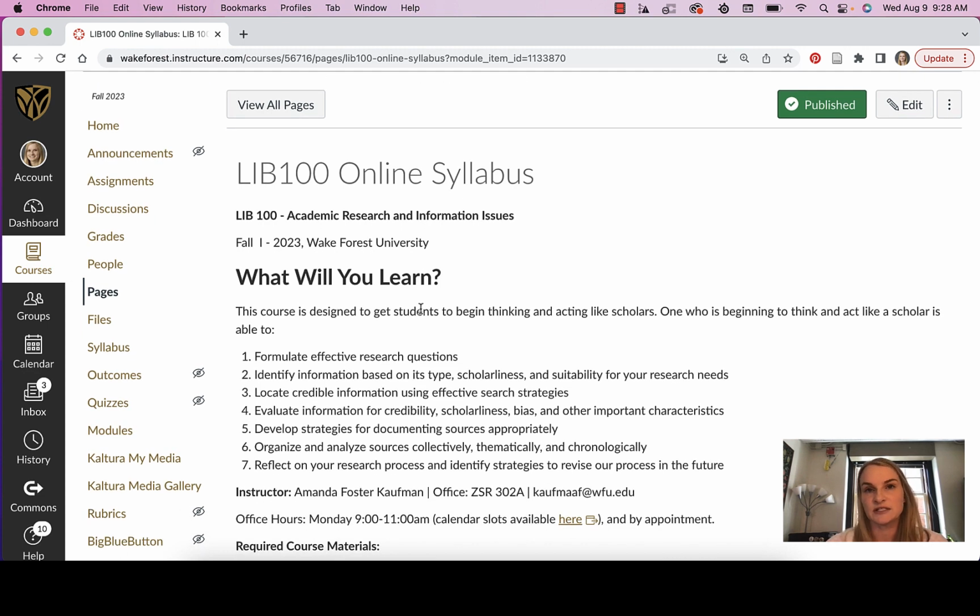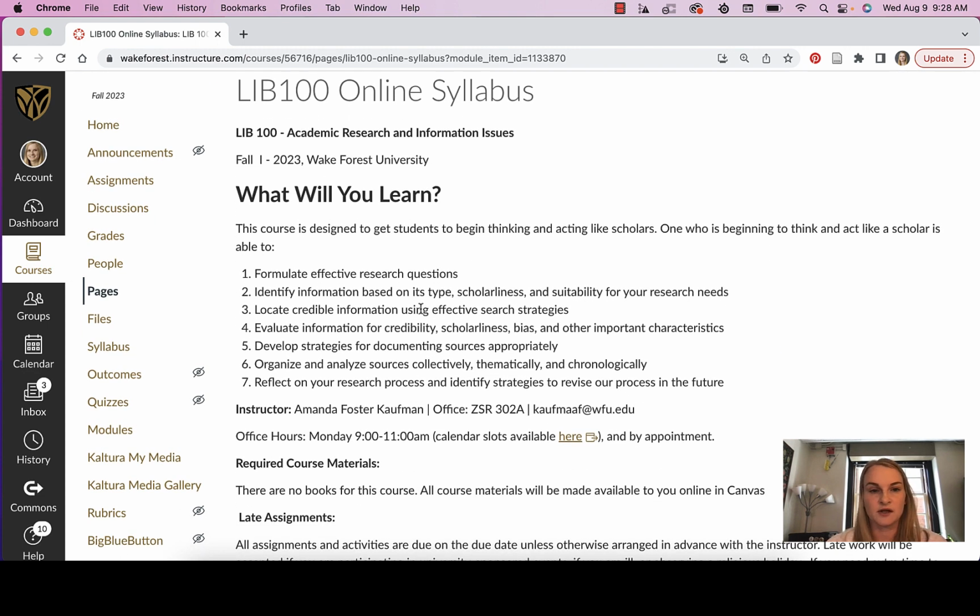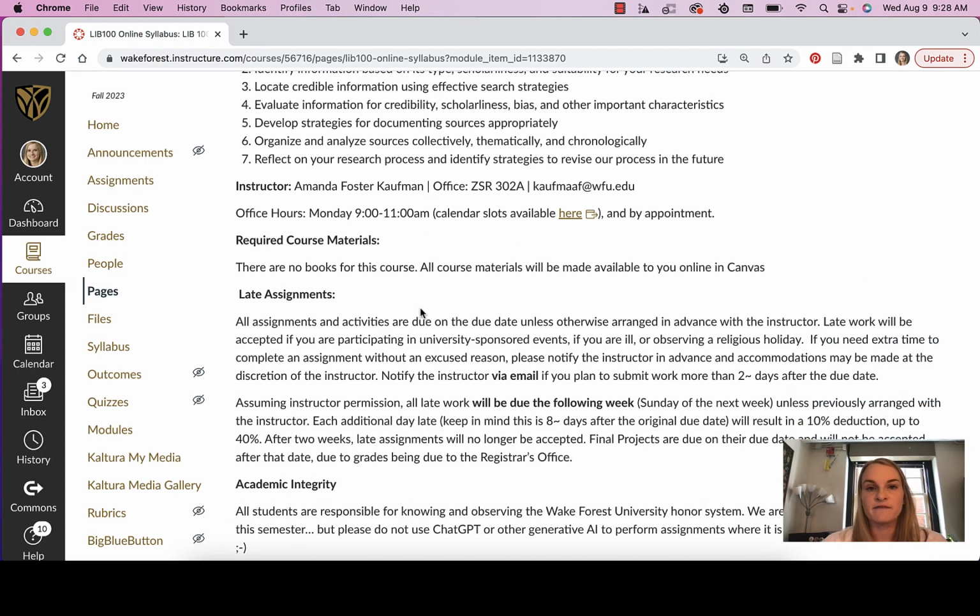Up at the top, you'll just see our learning outcomes. You can read those on your own. There's a little bit more information there about me under instructor. My office is in ZSR on the 3rd floor. It's a little difficult to find, so if we ever make an appointment in person, I'll probably just meet you at the public services desk on the 2nd floor.